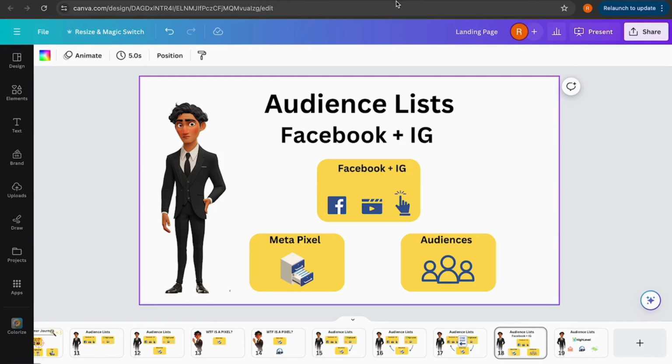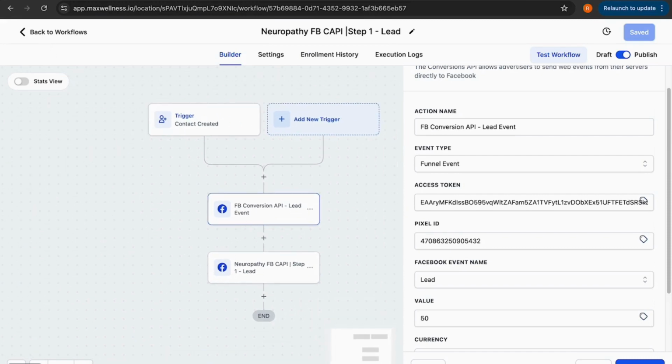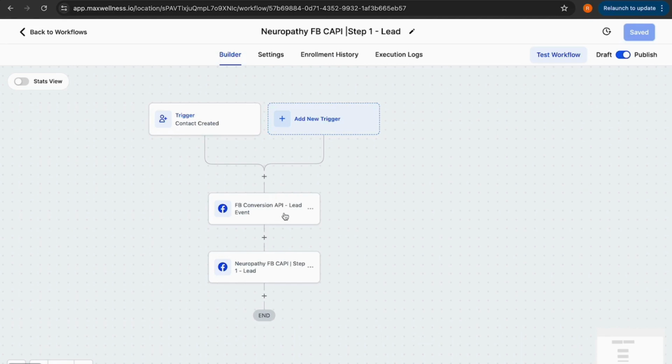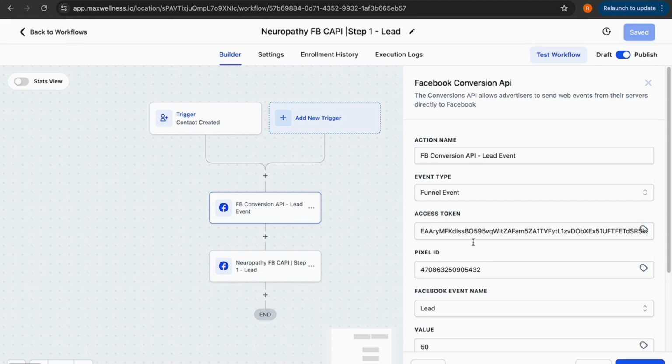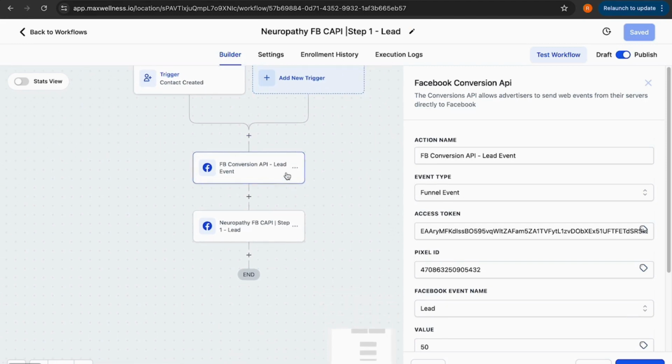So if I go inside of HighLevel, I have automations, and I'm having two structures here. So here, when a contact is created and it has this particular tag on it, then we're going to populate this pixel data so that the Facebook algorithm can optimize for a particular event. So in this case, I'm on step 1. I'm sending lead information over so Facebook knows, all right, this ad did well and it generated a lead.